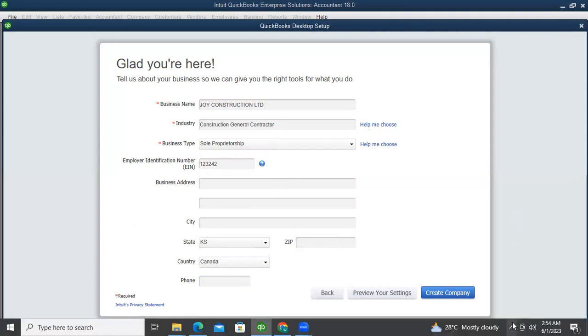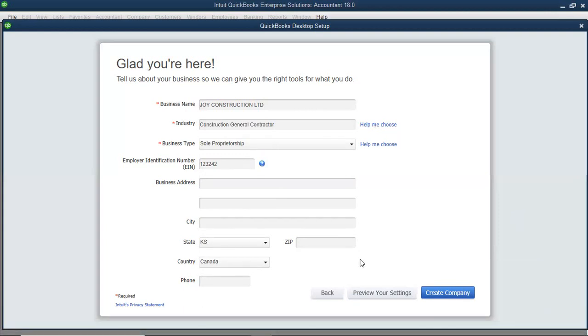Now, before we create this company file, there is something I always tell my students to do. Remember, I said that the backbone of every accounting software, including QuickBooks, is what we call the chart of accounts. Because it is the chart of accounts that governs how all your entries are going to be organized and maintained. Hello? Yeah, I'm with you.